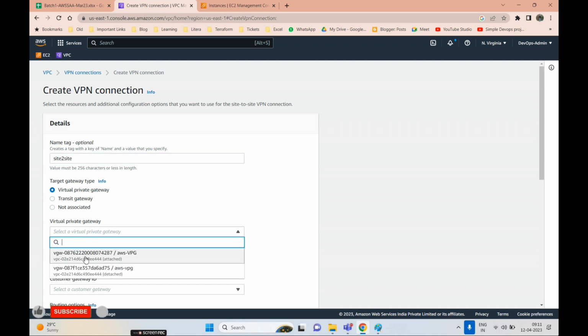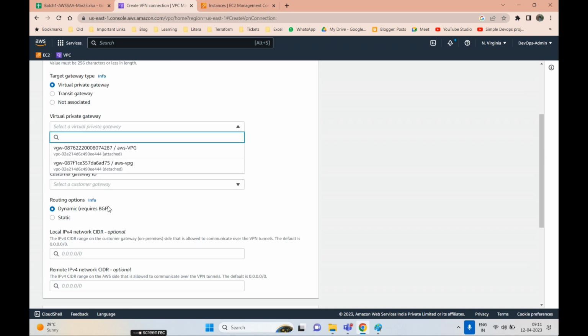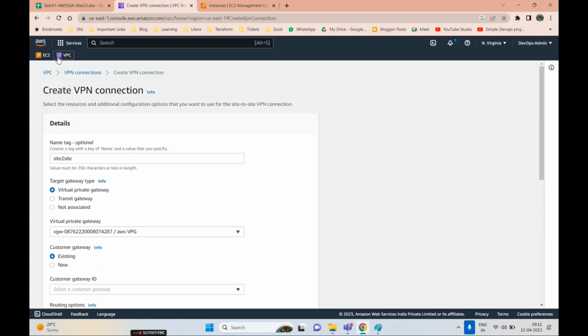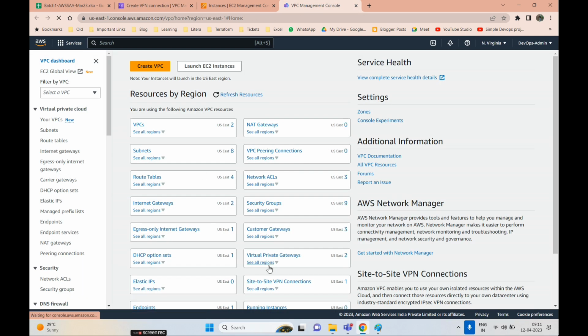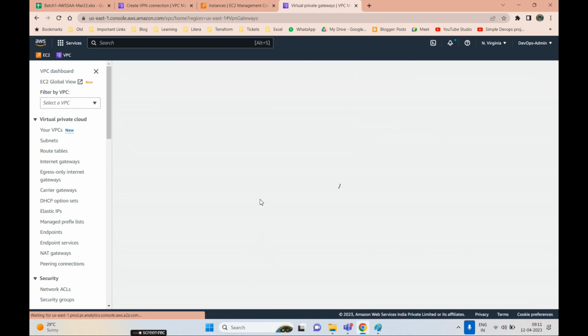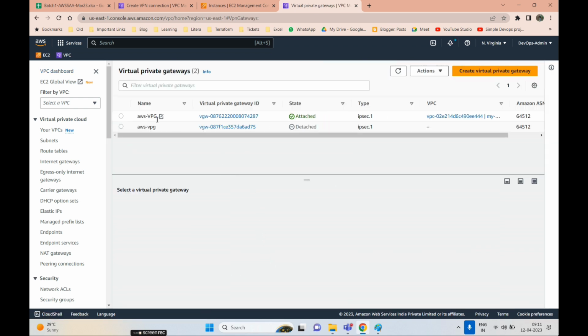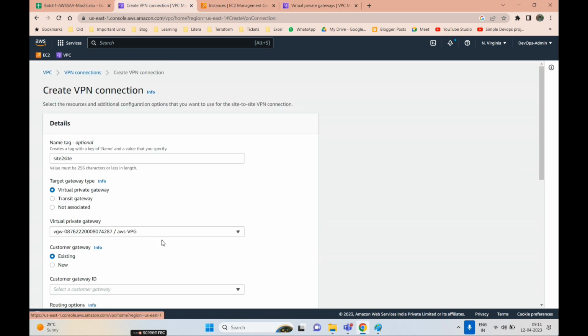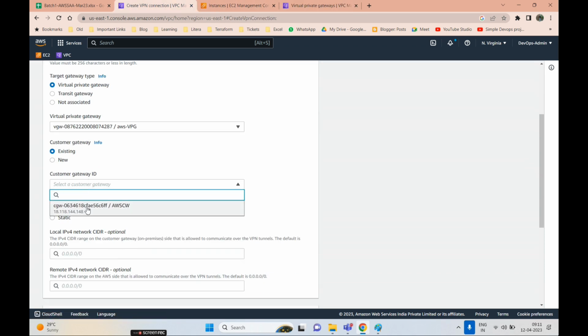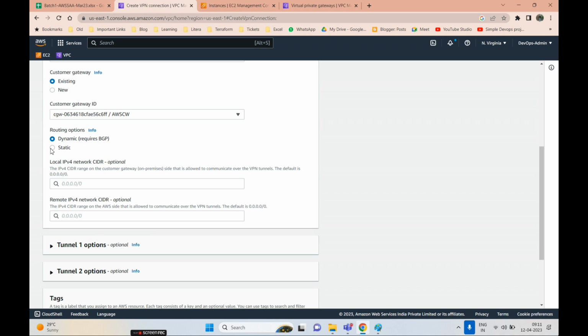So we have the virtual private gateway, which I have created recently. Alright, so we have this one, attached. AWS VPG, this one only we have created, right? Let me verify once again. Virtual private gateway, okay, AWS VPG, yes, we have this one. Customer gateway, we have this one, and here static.